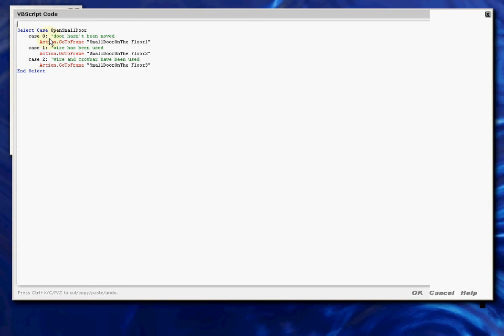If they have used the wire, then it will go to floor number 2, where it's partway open. If they use the wire and the crowbar, then open small door is set to 2, and it will always go to number 3. So after they use the wire and crowbar, when they come back to the door, it will always go to number 3 with the door open. Now let's see what it looks like.